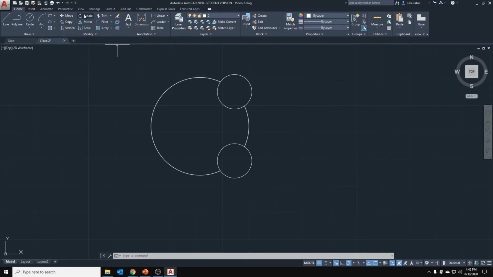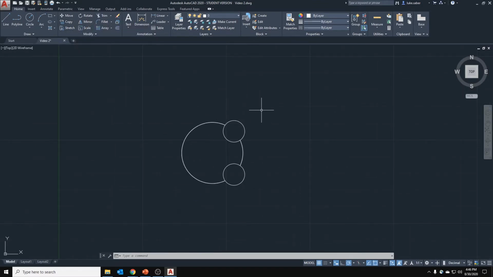Kind of like how you do rotate and you're allowed to keep the original. It's the same thing, but with move. So let's make a copy. So I want to copy this stuff. I'm going to copy this and put it over here.